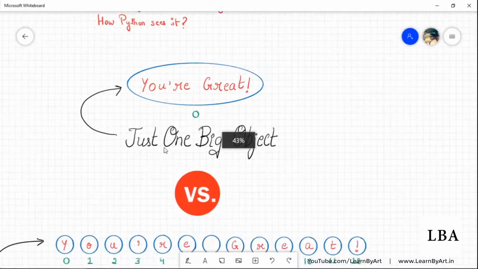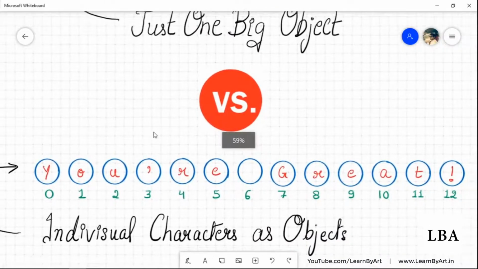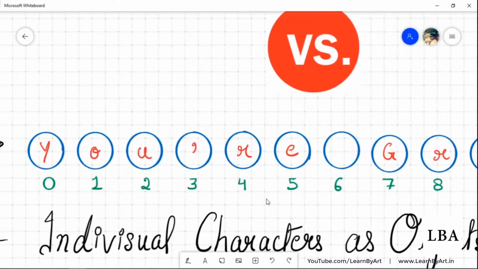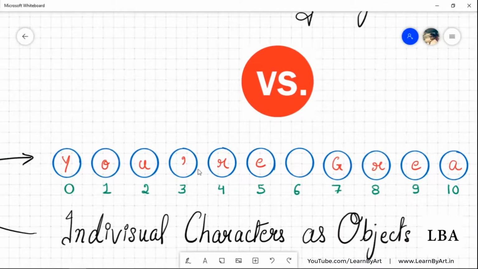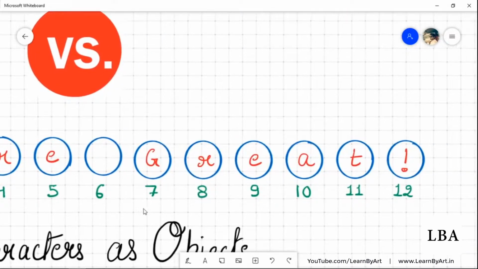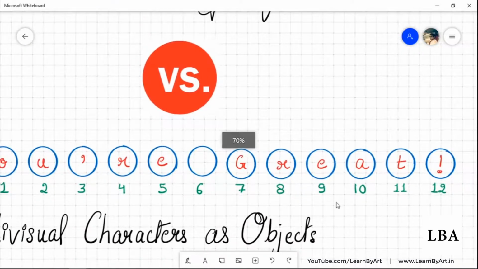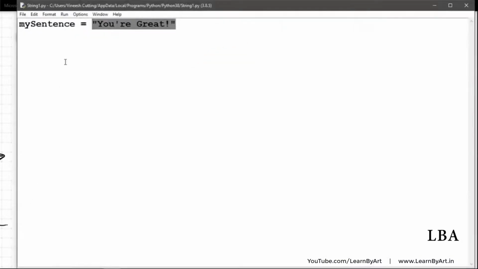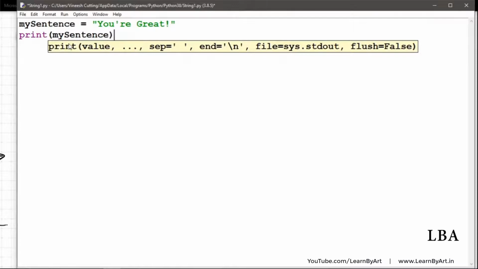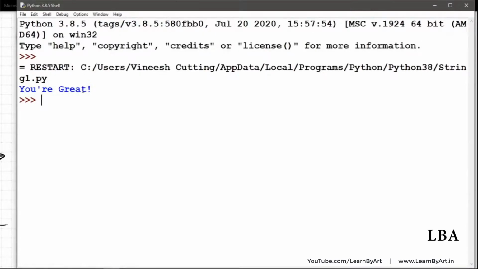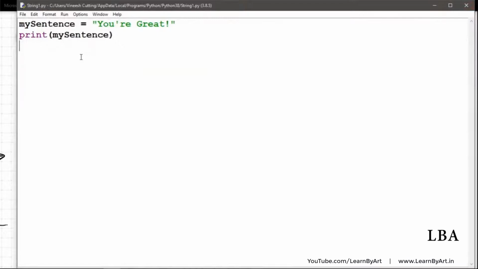Okay, so for that we need to check the length. According to our diagram and our concept, if you give an index to each character, including the apostrophe and including the space, then you will have indexing till 12. That means the total number of elements is 13, because the indexing starts from 0 but the count always starts from 1. So let's see. First of all, let me print it just to confirm that we are doing it absolutely right. Okay, let's run it, and we get "you are great!" So we are getting the sentence absolutely fine. Now let's check the length.